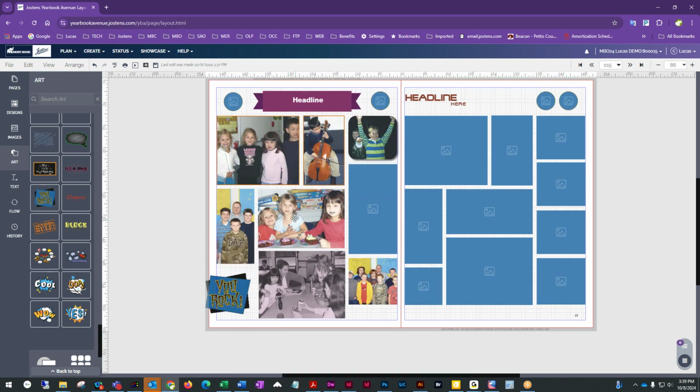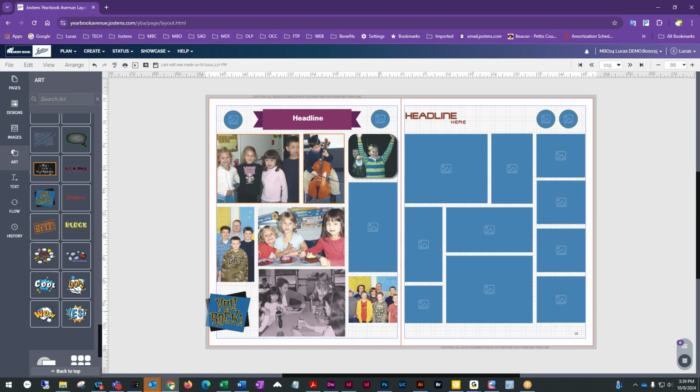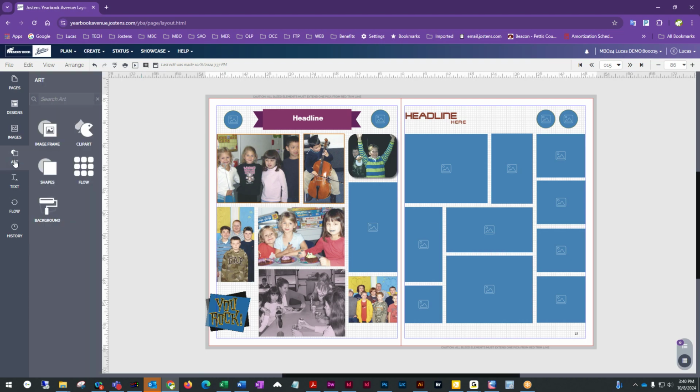Okay. So to kind of wrap up our working example here, what do we do with backgrounds, or how do we deal with getting a background on the page? A couple different ways to go about that. The first way I'm going to show you is here from the Art tab.